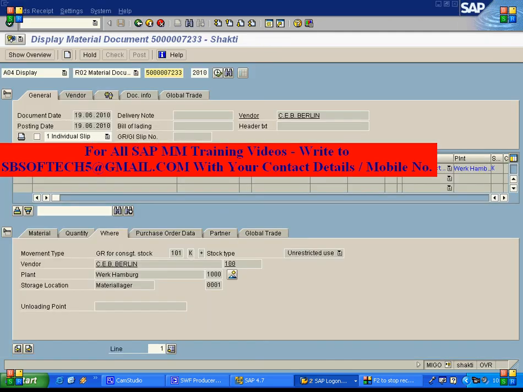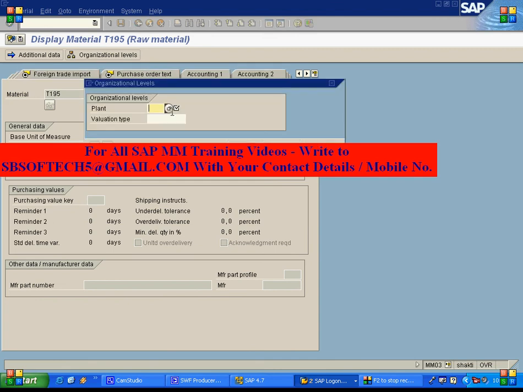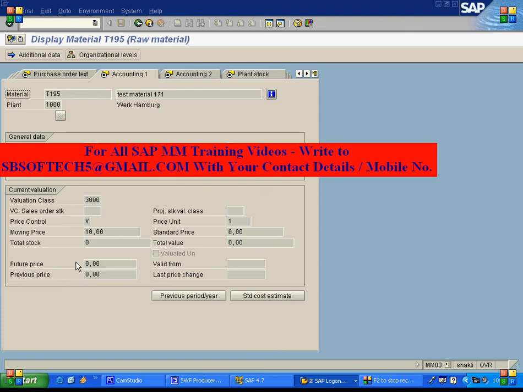Then in the same way, if I go to the material master MM03 and to the accounting view for plant 1000, still your own stock is 0 and the value is also 0.